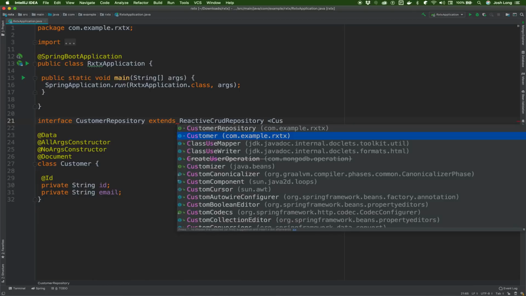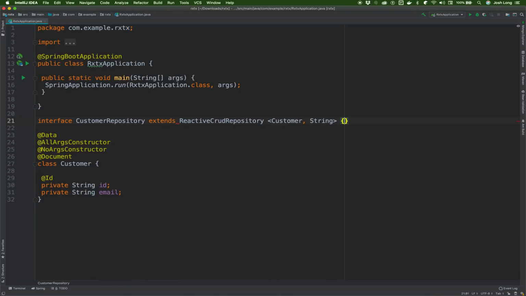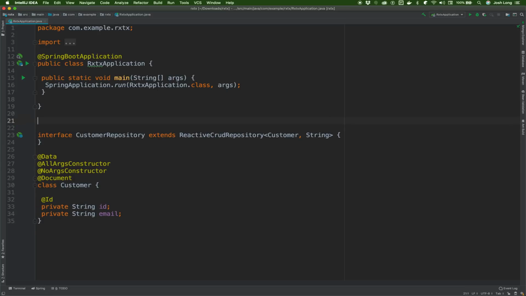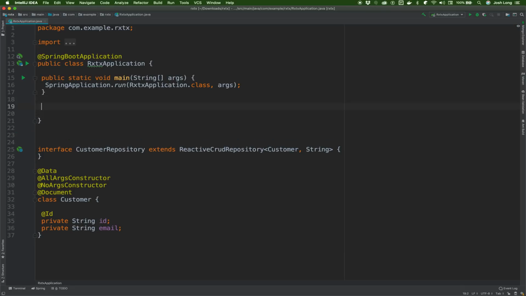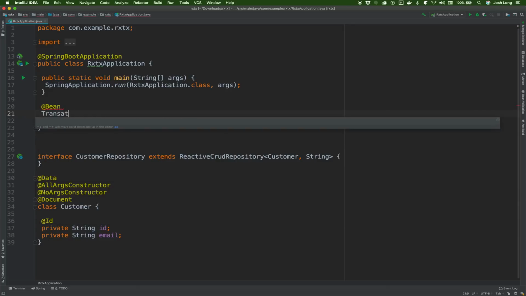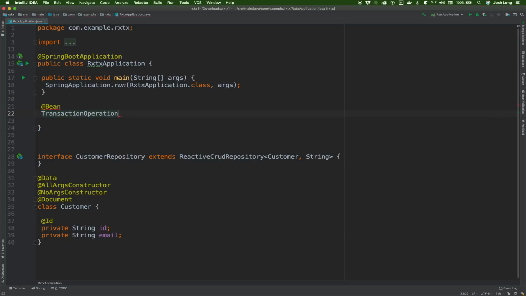Managing entities of type customer, whose primary key is of type string. And then finally, I want to use this. So I'm going to create a test, right? But in order for this to work, I need a few things in order to benefit from Spring's transaction support. So the basis transaction operator here, in order for this to work, I need to create a few things here.